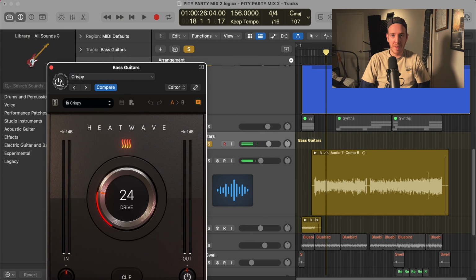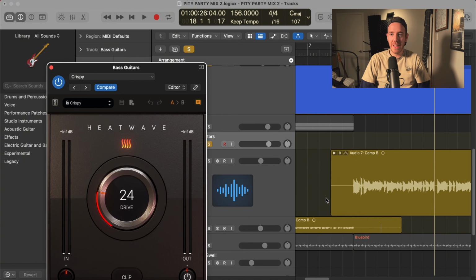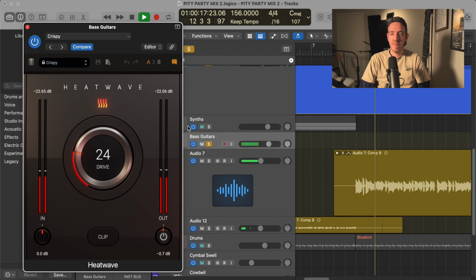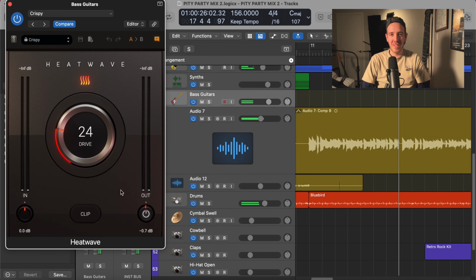Fun little bass part for sure, but if we activate it, it just adds that little bit of crispy top end that just kind of pulls the bass out, which is super cool.